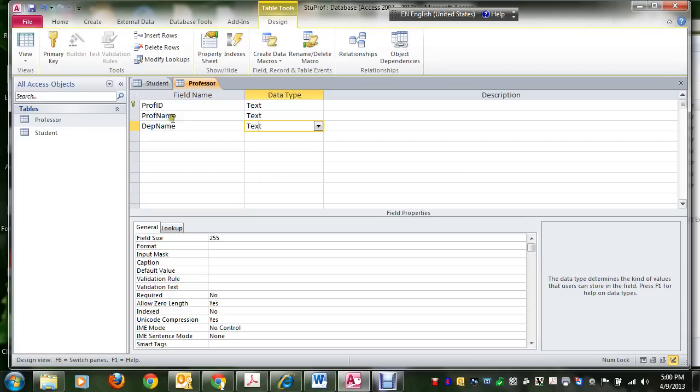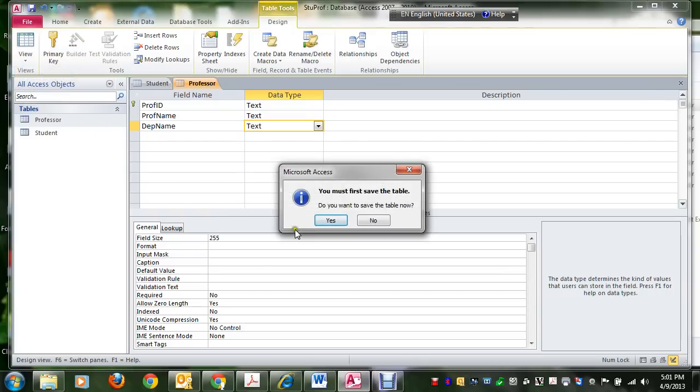Now, once I finish building this design, this field name and data type, let's go back to view, and then it's time to enter the actual data. Once you finish this data field, go to the data view. First, you have to save the table. So I say yes.